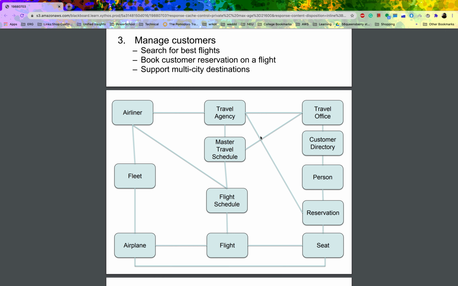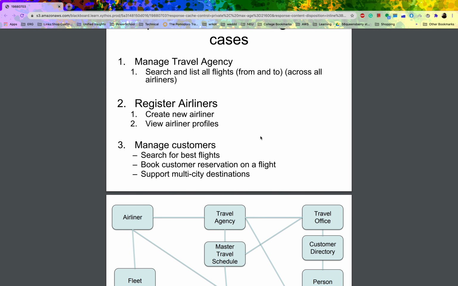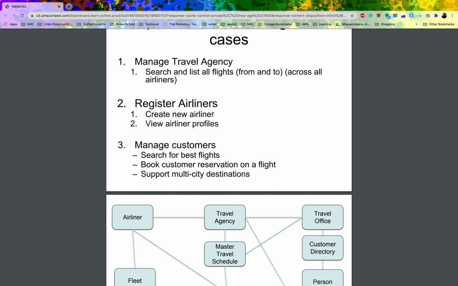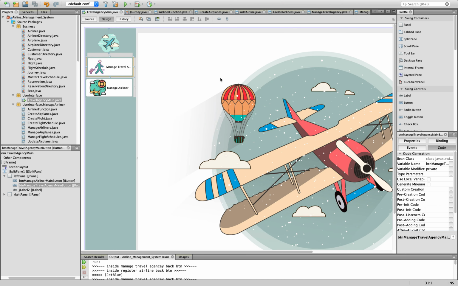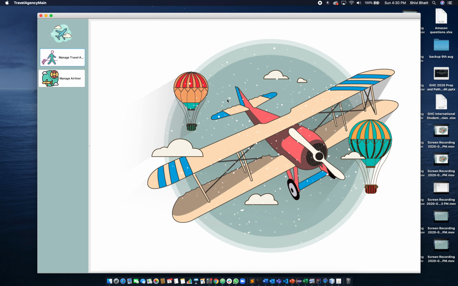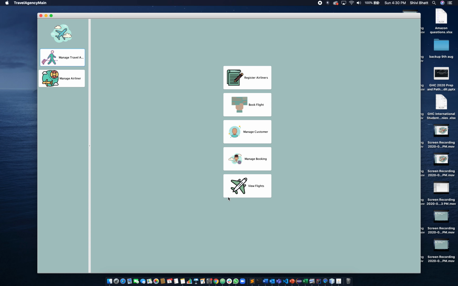So let me quickly show you the three use cases and how they are working. First I will register an airline, because for the travel agency there should be an airline registered. So this is my main landing page. Let me run it. So yeah, this is the first look of it, and when I click on manage travel agency, we have these options: register airline, book the flight, manage customer, manage booking, and view flight. View flight is nothing but the search for the flights.